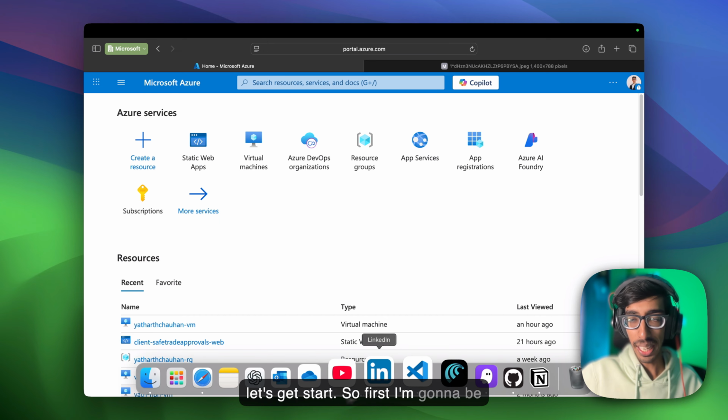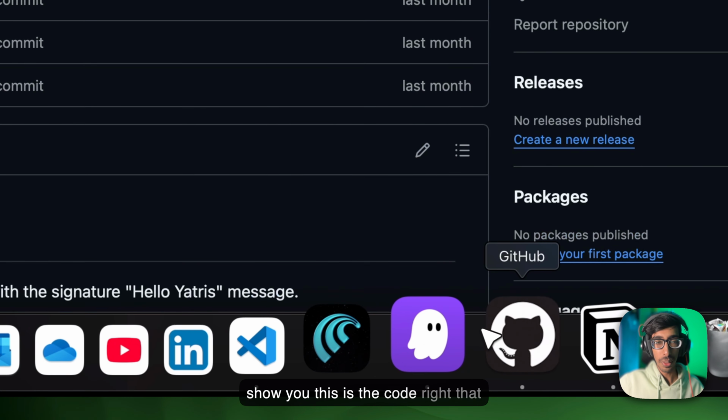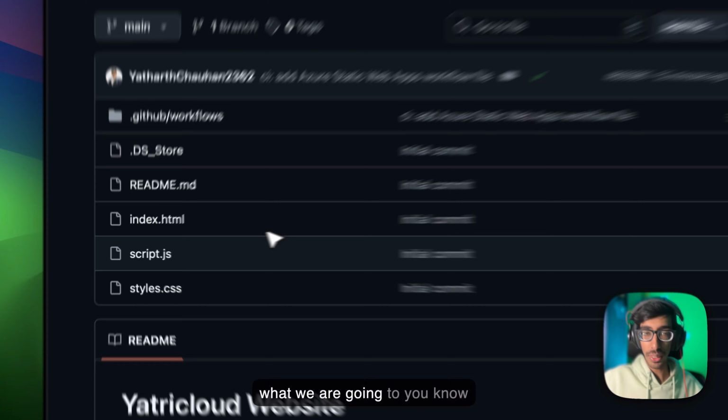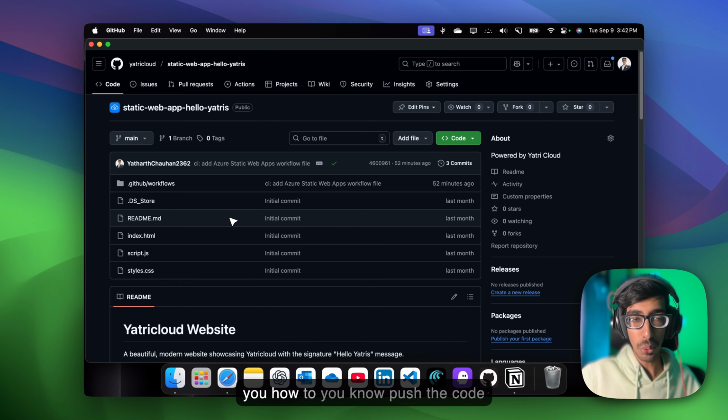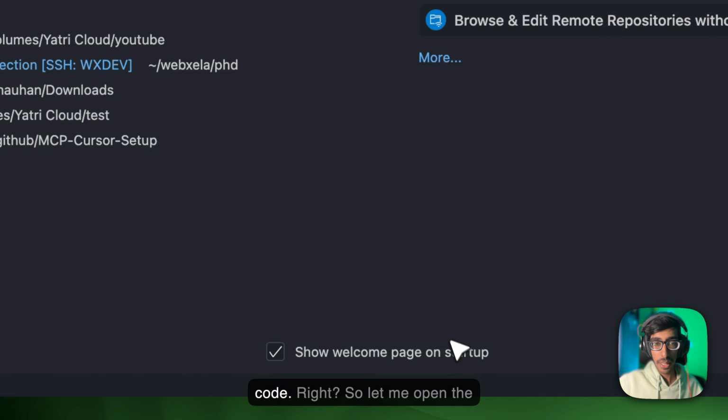First, I'm going to show you the code that we are going to deploy on Microsoft Azure. Secondly, I'm also going to cover how to push the code into GitHub. So let's go into VS Code.